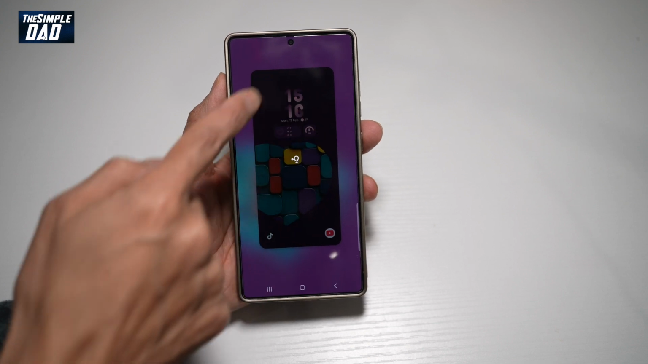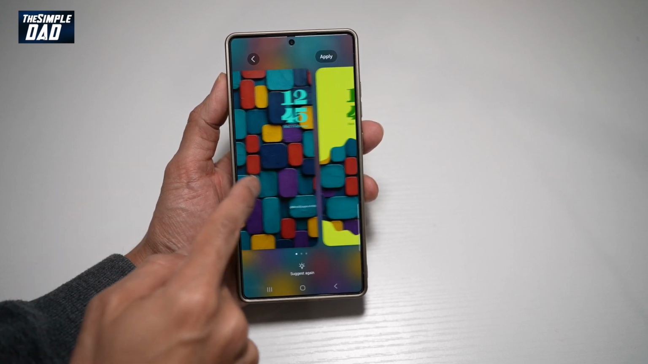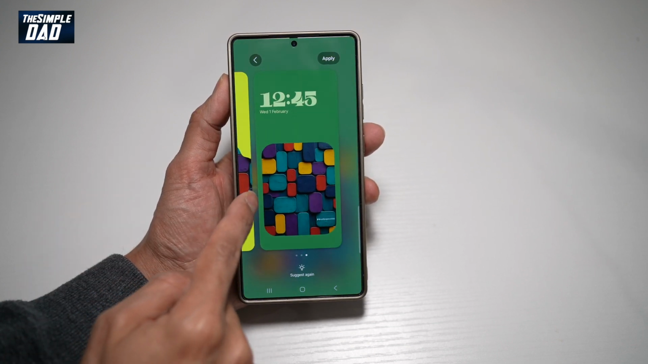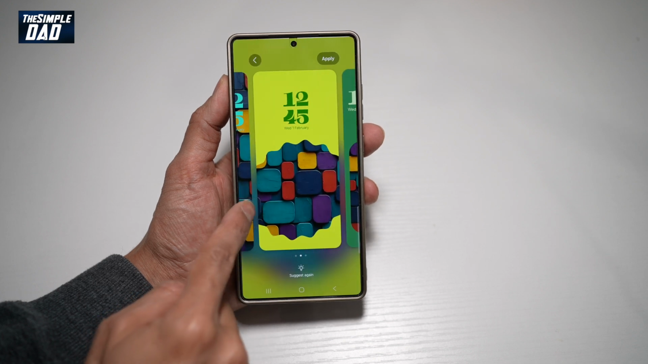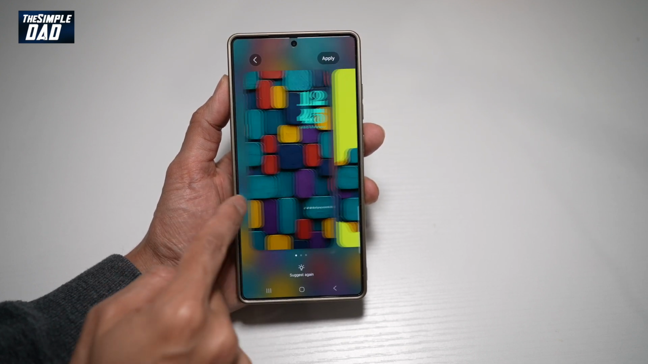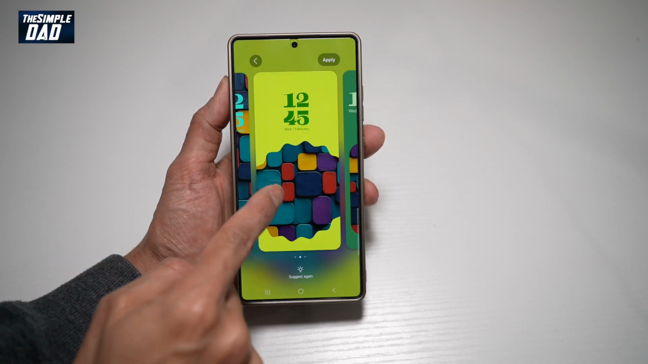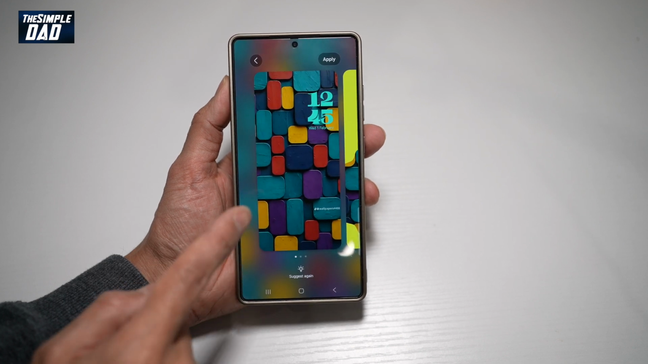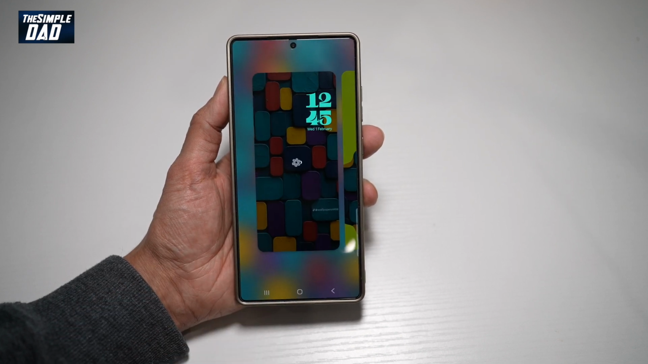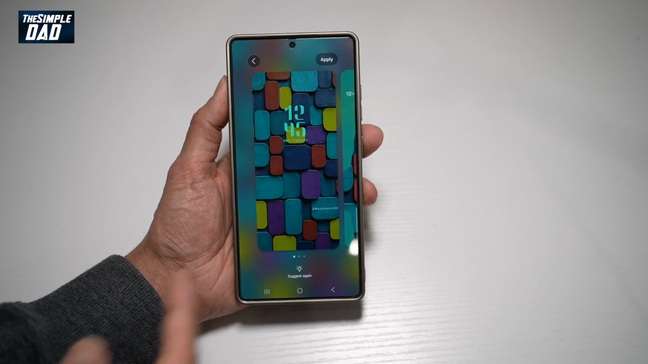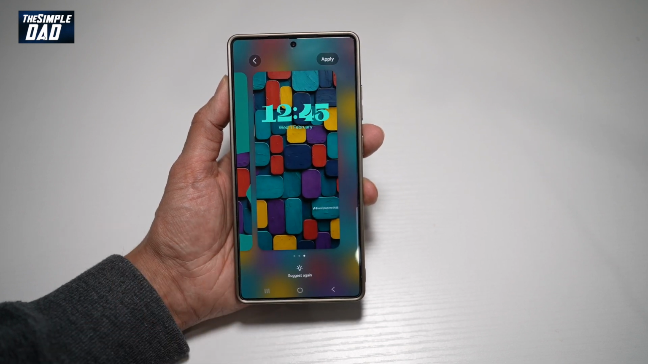And now it'll basically analyze the current wallpaper and it'll show you the different styles it can apply on your Samsung S25 Ultra lock screen. So go ahead and browse through these and choose the one that you like. If you don't like it, go ahead and tap on suggest again. It'll then rethink and use AI and show you a different option.